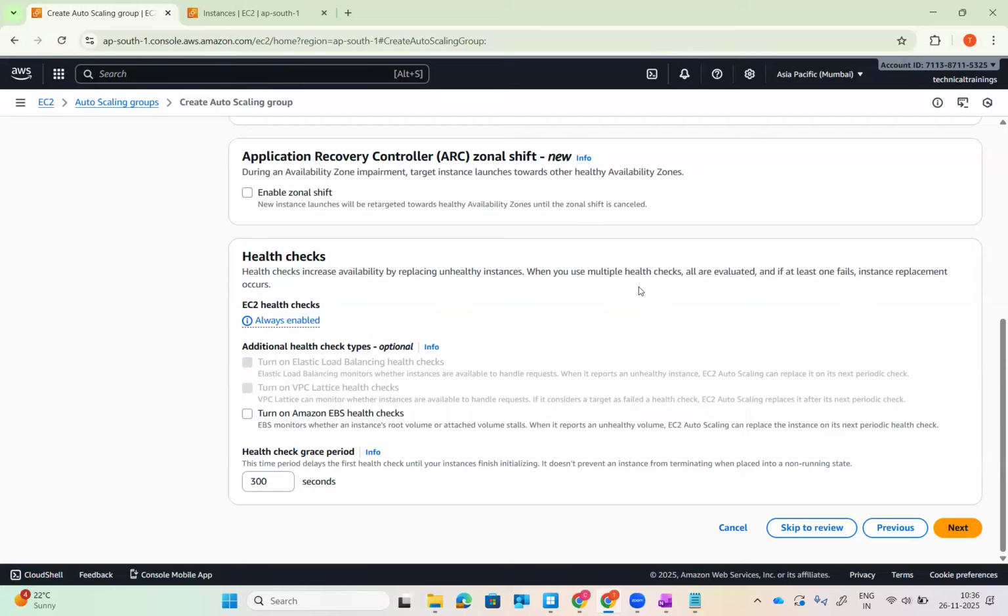This decides if an instance is unhealthy, does it try to create a new instance in the same zone, or does it try to shift the instance? Does it try to create a new instance in some other zone, right? So enabling it will try to create your new EC2 instance, which is the replacement of the unhealthy EC2 instance, in some other zone.